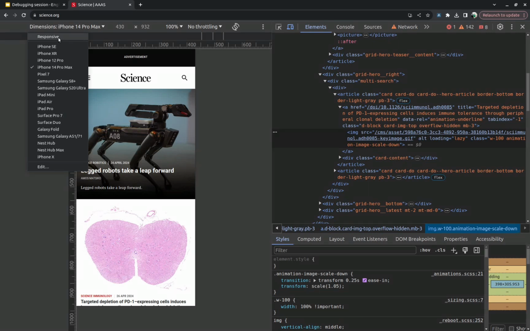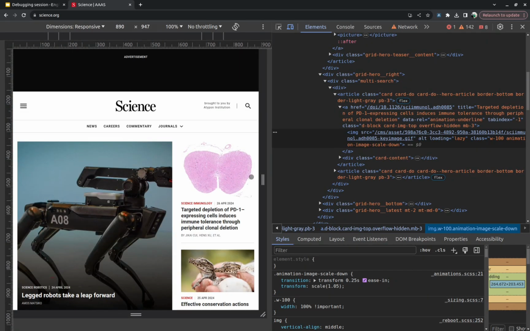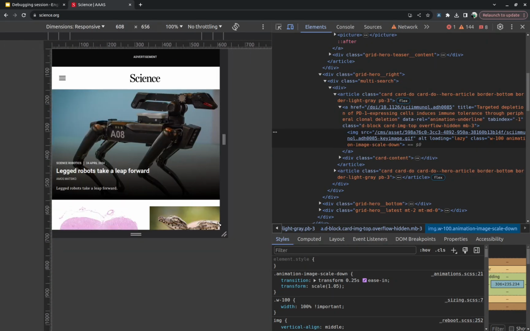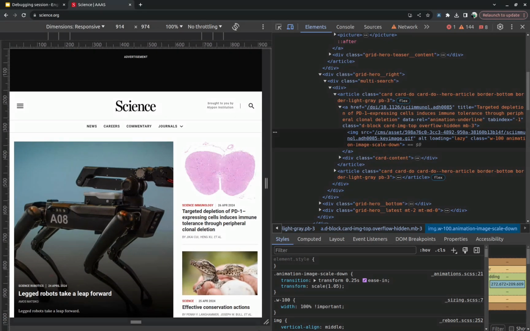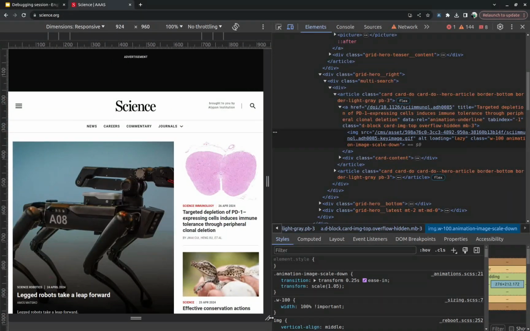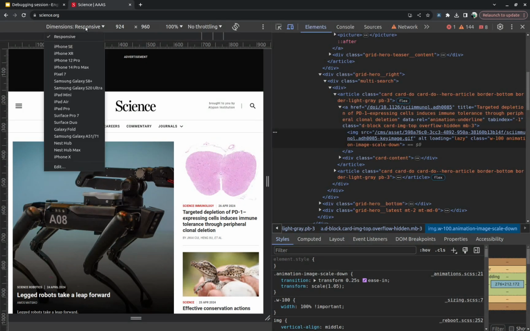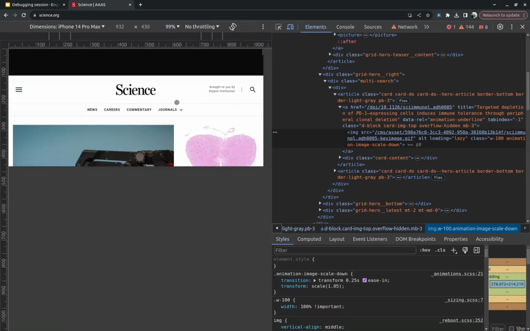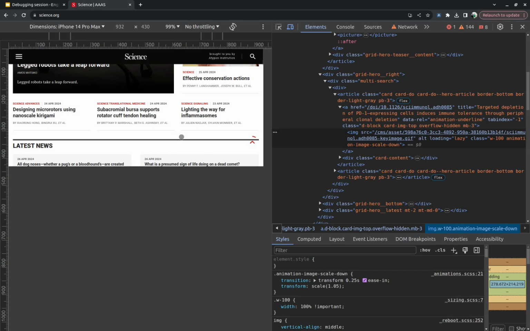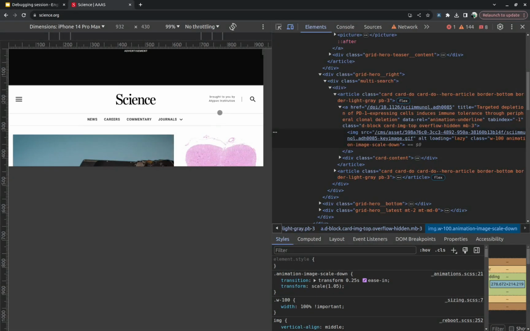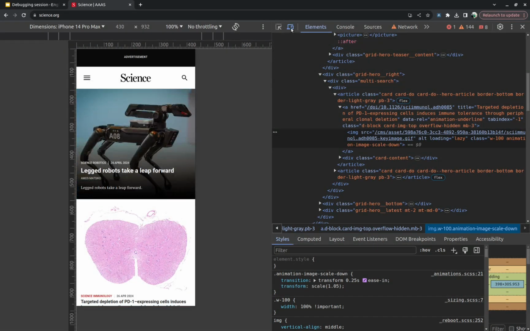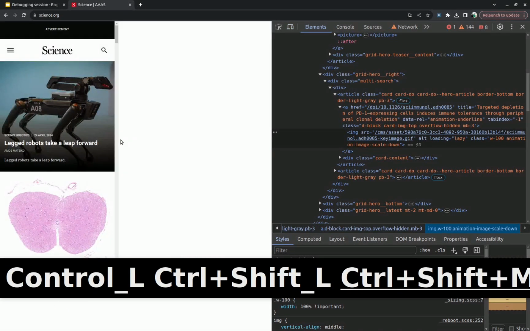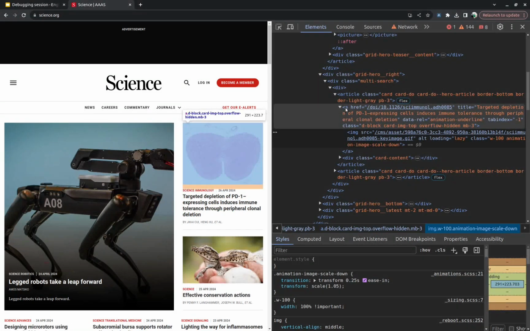We also have this responsive option. This allows us to select the width and height of the window that we have here, allowing for more flexibility. If we choose back to iPhone 14 and click this rotate option, it allows us to view the site in a landscape mode. We can also close this using a shortcut. If we click Control-Shift-M on the keyboard, it will close it quickly.